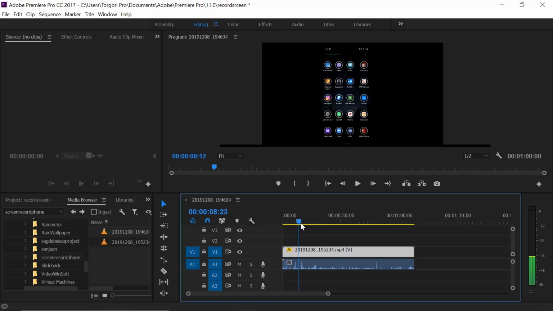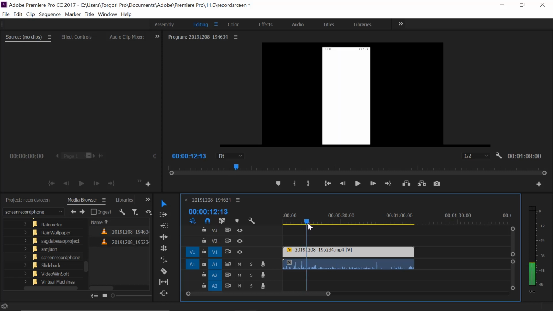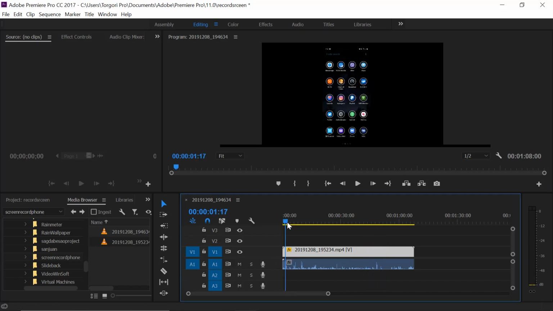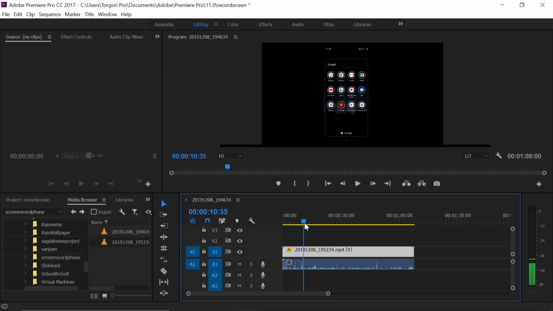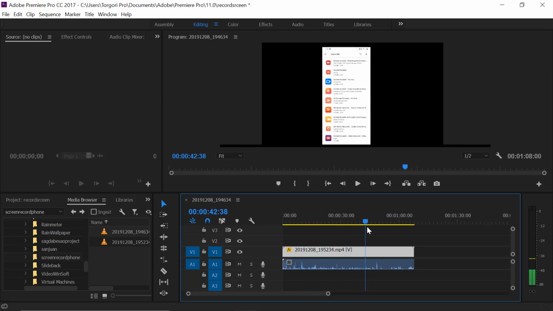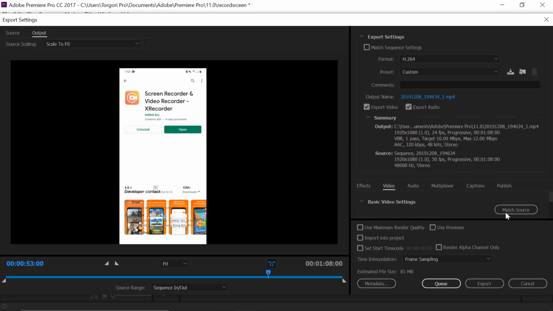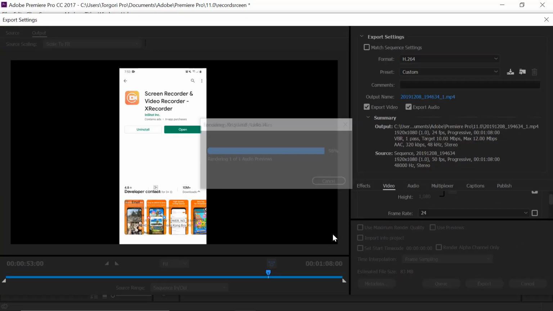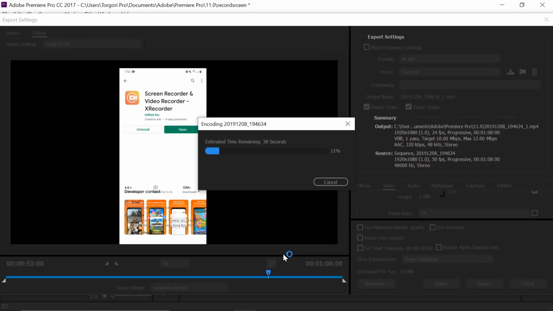I want to show you how the portrait mode is done as well. So this is the recording that I used on the XRecorder when I downloaded the app. So you can basically see that it's just a quick edit, and I'll export it and use it in the same video that you are watching right now.